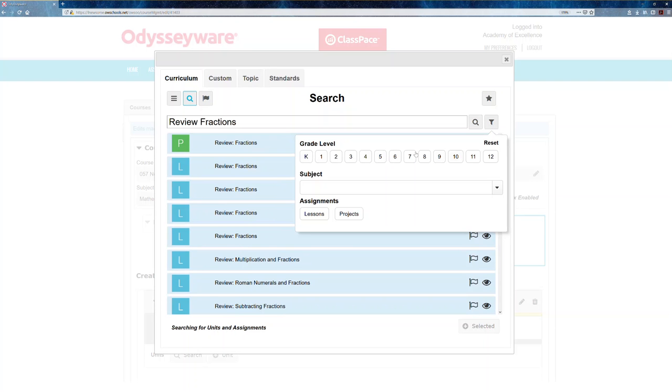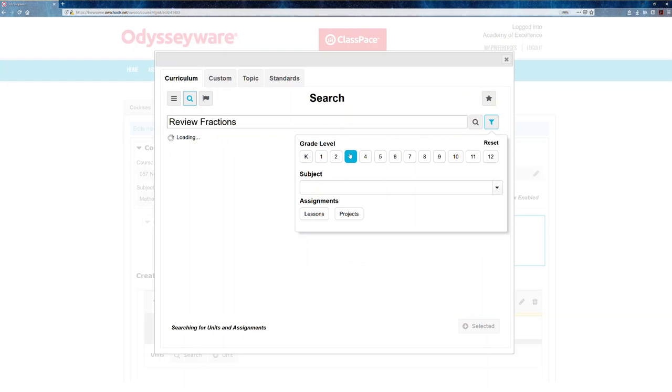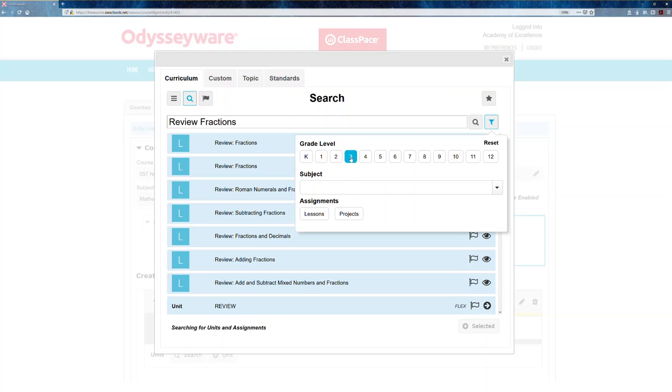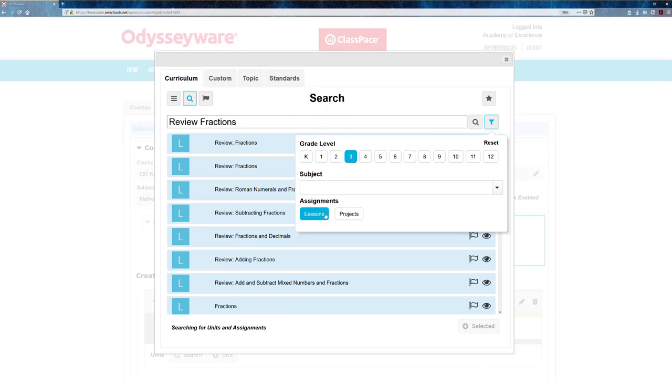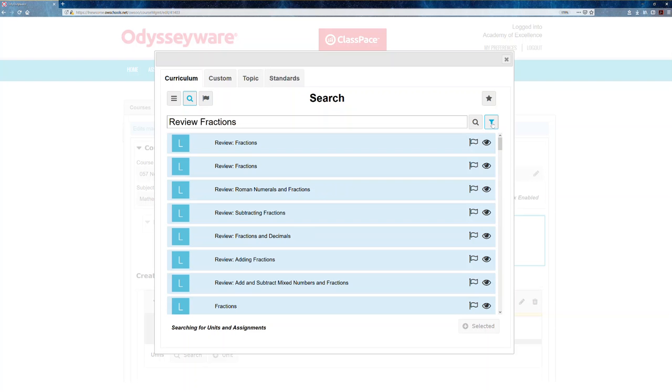advanced filter, that I can actually use. So when I click on it, I can choose which grade level or levels I want to include, a specific subject, and if there is a type of assignment that I want to include. So let's say I want to start with a fraction review starting at the 3rd grade. So I'm going to click on the 3rd grade, and notice behind the scenes it's already refining, and I only want to look at the lessons, no projects.